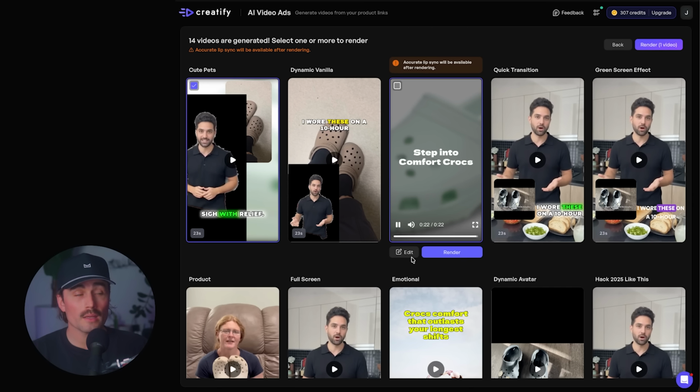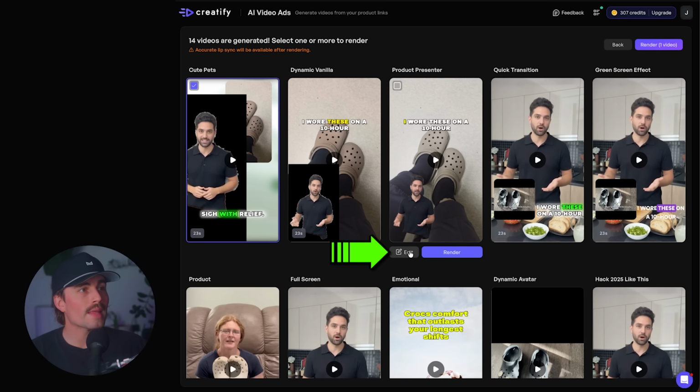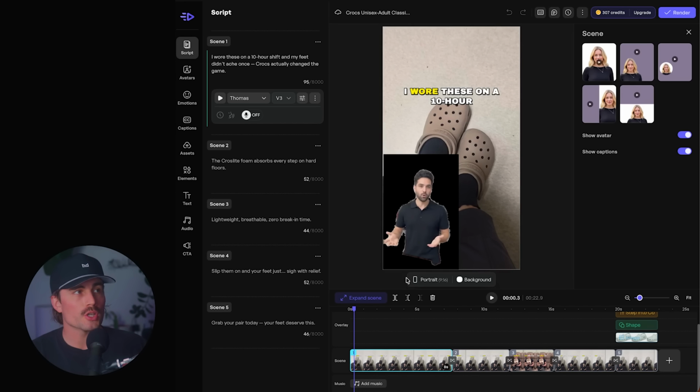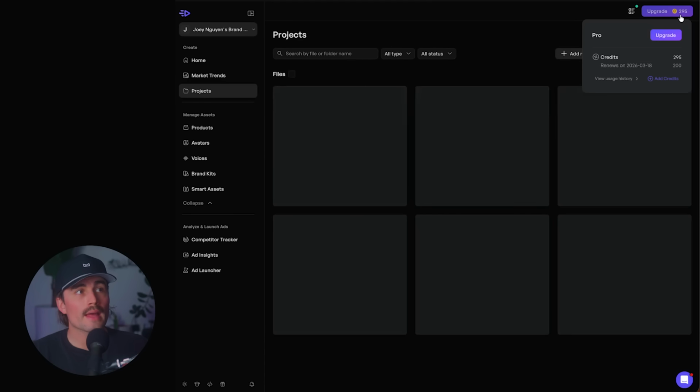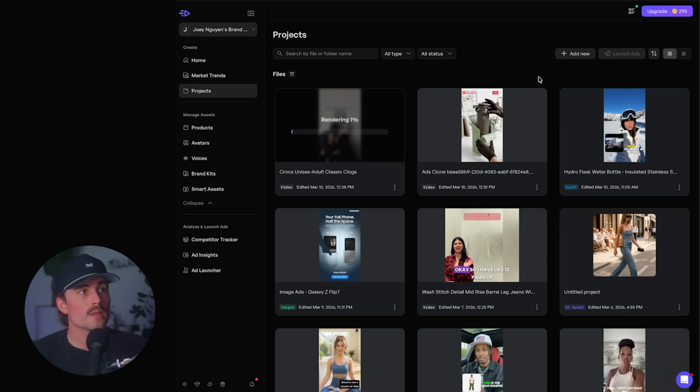Okay, great. If you like it, but you want to make some slight tweaks, you can go ahead and click on the edit button here, and this can open up the editor where you can make any further changes. Then you can edit it using the script right here, so you can do some transcription editing there. You can add, change the captions you'd like, add any other assets, elements, or text as well. Now, once you're happy with the ad, just click on render. The ad will take just a couple minutes to finish up here, and it'll be ready to go.